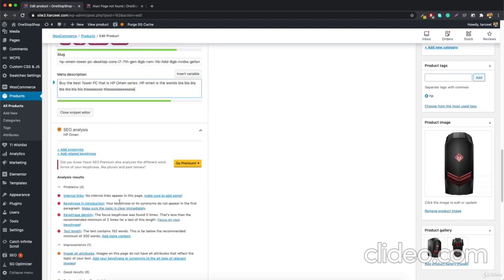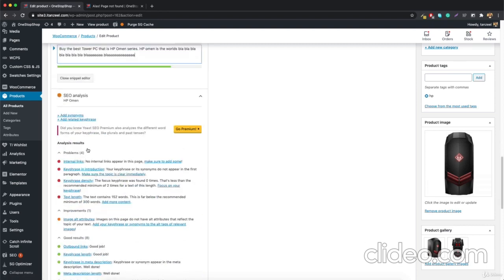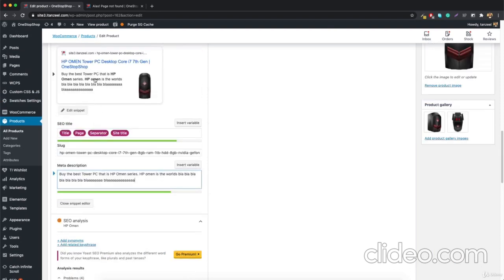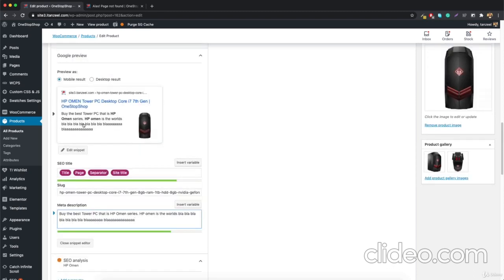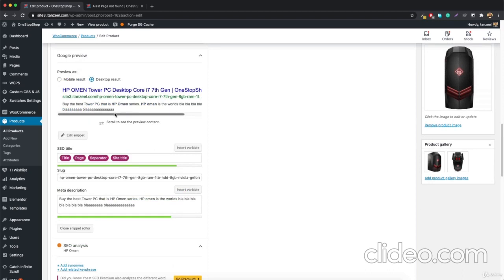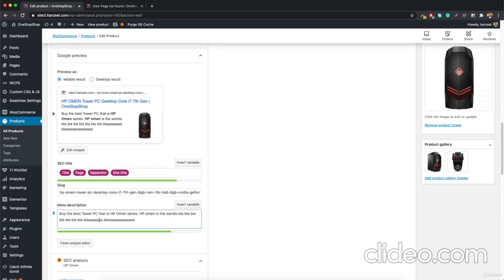And then when I go down, you can see that there are very few problems with my text, and my keyword is appearing twice, which is a good thing. So you can just add this particular description, and this is how your description will look on a mobile device and on a desktop device when a person searches on Google. So that's a good thing. Now I'm just going to get rid of it, and that's all.